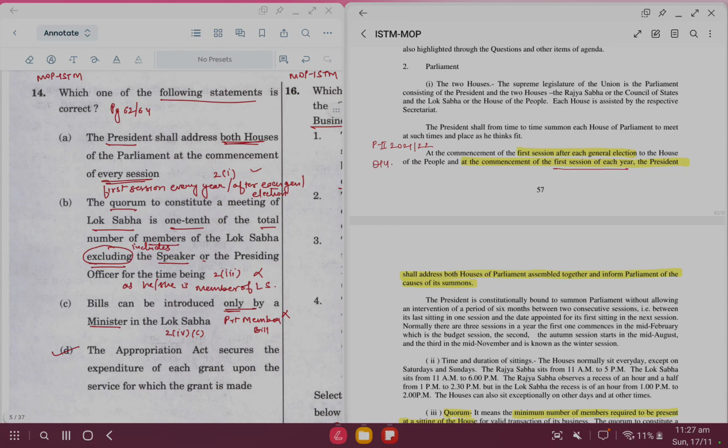Going back to statement B, here it is saying 1/10. The 1/3 requirement applies when we are dealing with a committee of Parliament, like the Committee on Women and Child Welfare. When a parliamentary committee meeting is questioned and the quorum is to be decided, then 1/3 of the total number of members need to be present. For sitting of Lok Sabha and Rajya Sabha, 1/10 is the number of members who have to be present for the meeting to begin or sitting to be done.